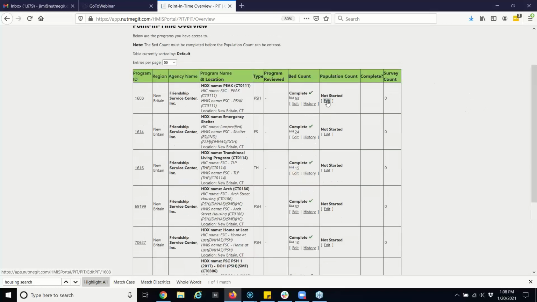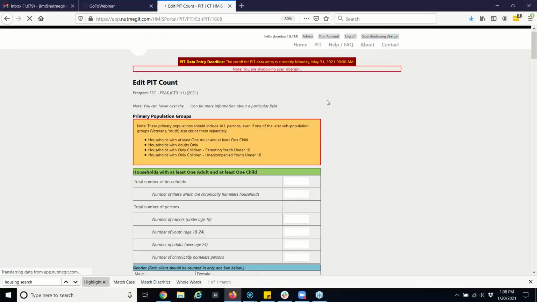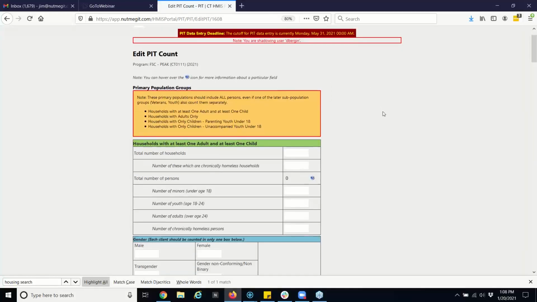What you want to do is just click the words edit. And if for some reason edit is not clickable, just submit a help desk ticket and let us know, program ID 1608, I can't edit my population count. We might have to fix something for you on our side if there's an issue. All right, but for most of you, you should be able to just click edit here without any problem. And this is going to bring you to the people count side of the PIT database.